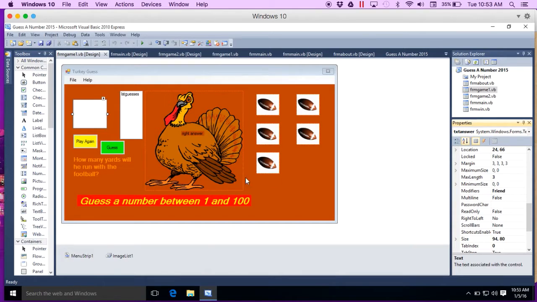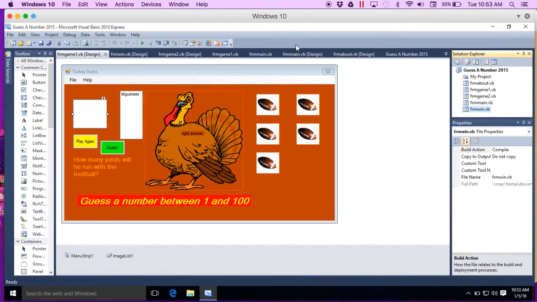Hopefully that helps you out with the green guess button. The next videos we'll talk about the play again button and some other advanced features, including how to code the winning form. Good luck.